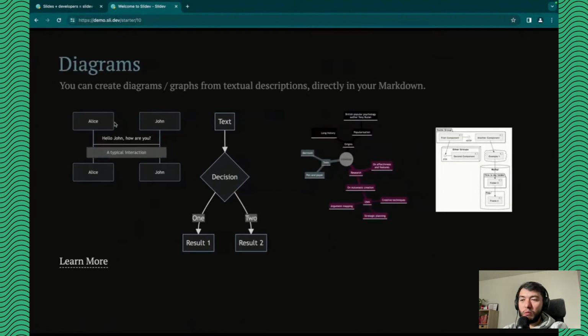Diagrams. This one I use sometimes. This is with Mermaid.js, and I'll show a bit more later. But you can have these diagrams here. They have different types, so you can put them there. They have a markdown-like syntax that you can give a try.